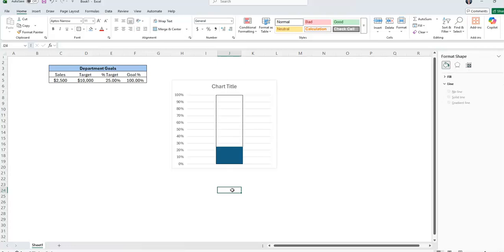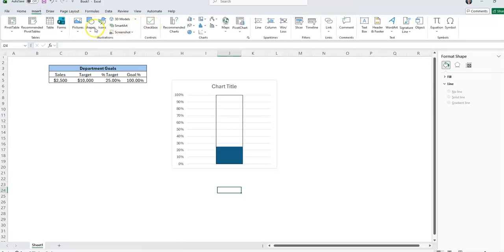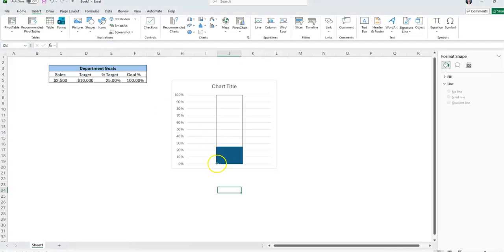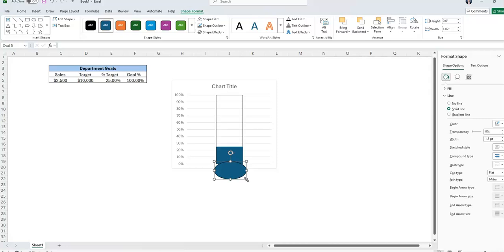And now to get this bar chart or column to look like a thermometer, we're going to insert a shape. We're going to insert a circle by clicking on this little icon right here and bringing it towards the bottom like so. To make it look like an actual circle instead of an oval, we're going to go to Shape Format, which will pop up after you click on the shape, and then change the height and the width to be the same. So for this example, I'm going to have it like 1.1 by 1.1.